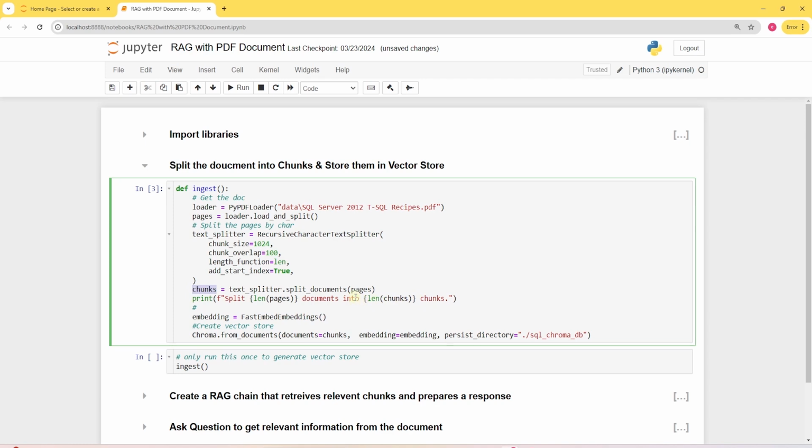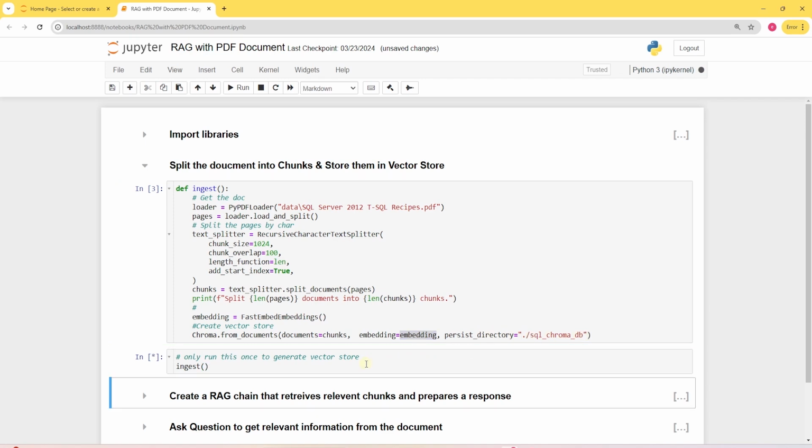This is the code to create a chroma database from our chunks. For this, we use the fast embeddings function to generate the vector embeddings for each chunk. We create the chroma database from documents and provide the chunks and embedding. We set a persistent directory so it creates this database on disk. This way we can load it and use it later.